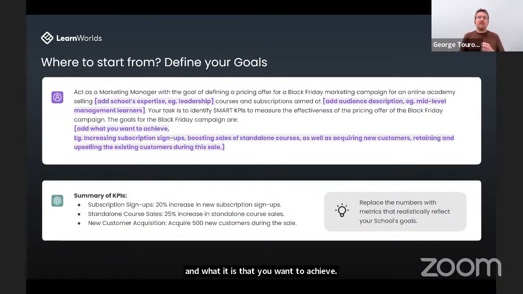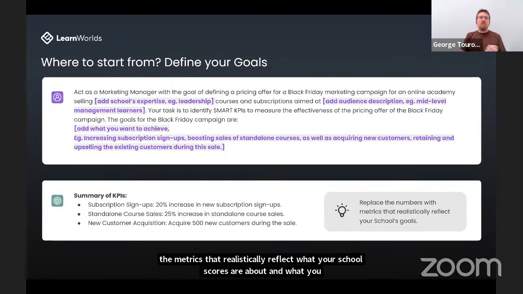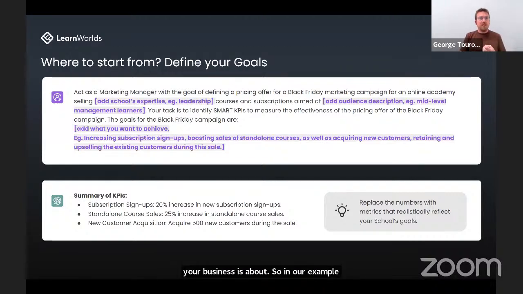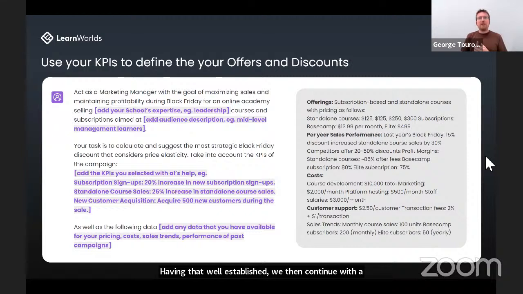So in these cases, you would replace the numbers with the metrics that realistically reflect what your school's goals are about and what your business is about. So in our example, it provided some KPIs like an increase in the subscription signups or the standalone course sales and the new customer acquisition. Having that well established, we then continue with a bit of a longer prompt that will actually be generating your discount strategy.